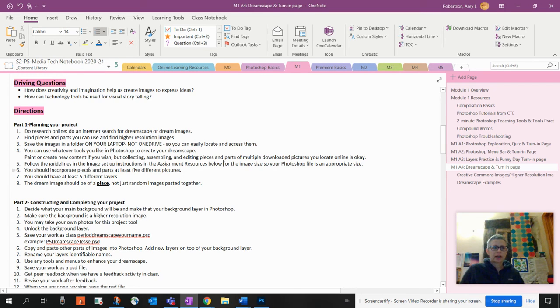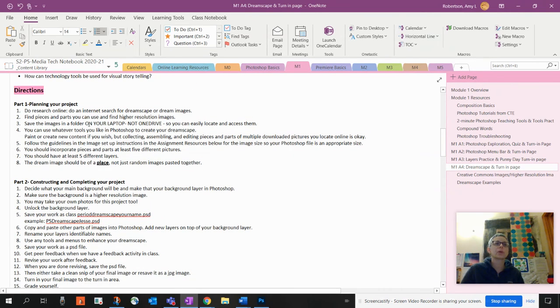Make sure you follow the guidelines to set up your image, or your image might be too pixelated. You want to make sure it's not too pixelated. You could incorporate pieces and parts of at least 5 different pictures. So 5 different layers you should have and 5 different pictures. But you can have a lot more. It's totally fine. Your dream image should be a place and not a whole bunch of stuff just thrown together. You need to have a background that shows a place, interior, exterior, landscape, seascape, anything. So that's part 1, planning.